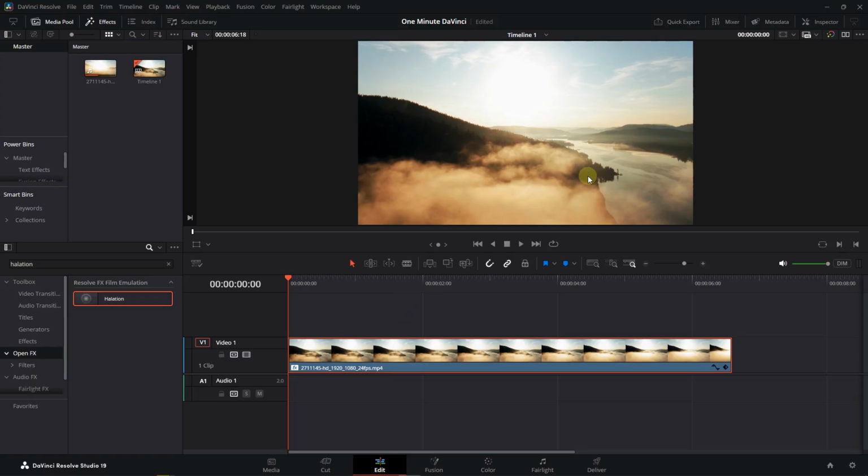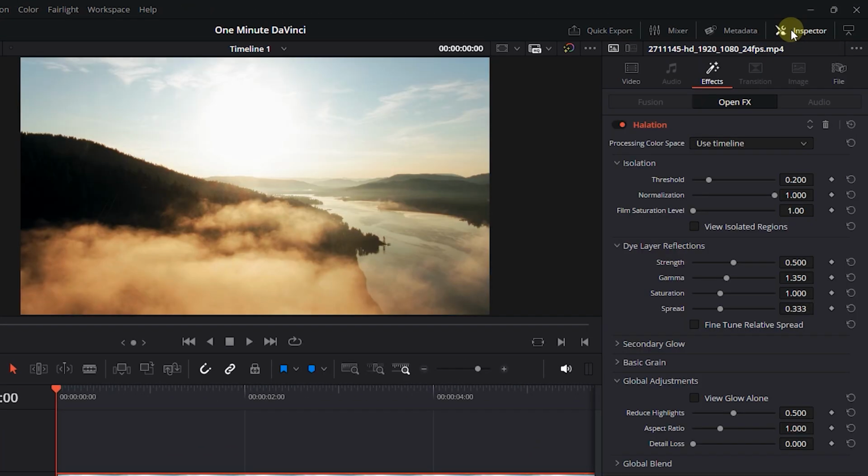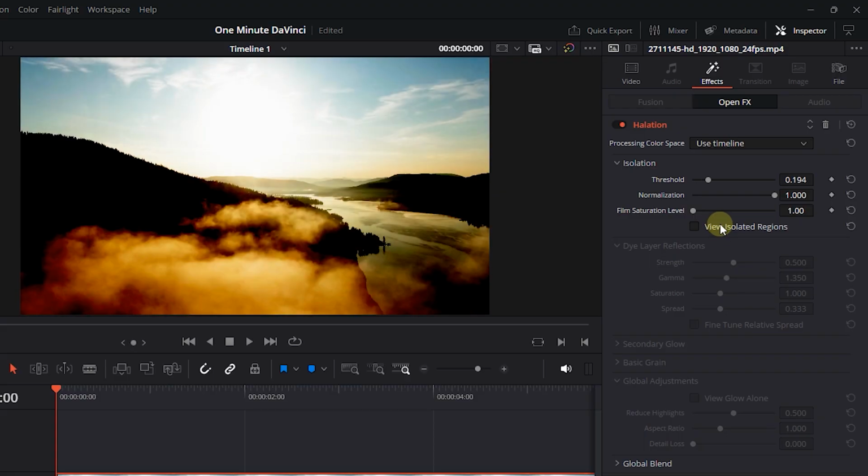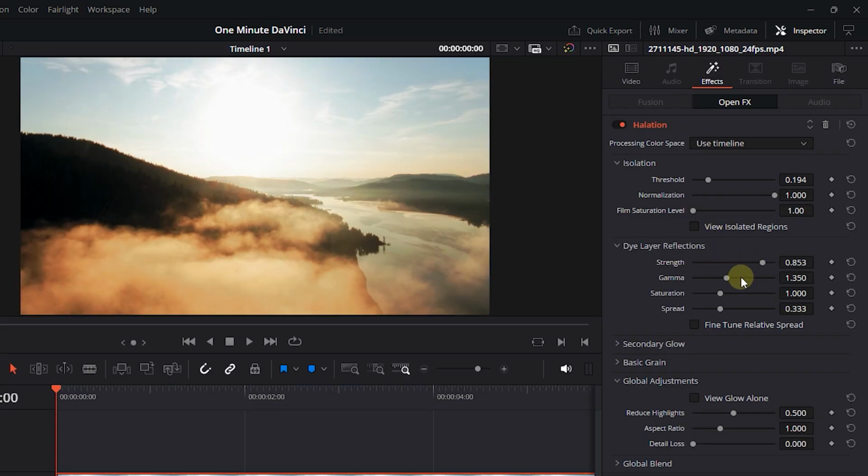With your video selected, open up Inspector panel and click on Effect tab. Change the threshold to your liking. Check the View Isolated Regions to see which parts are affected by the effect. Play around with strength, gamma, saturation, and spread to get your desired result.